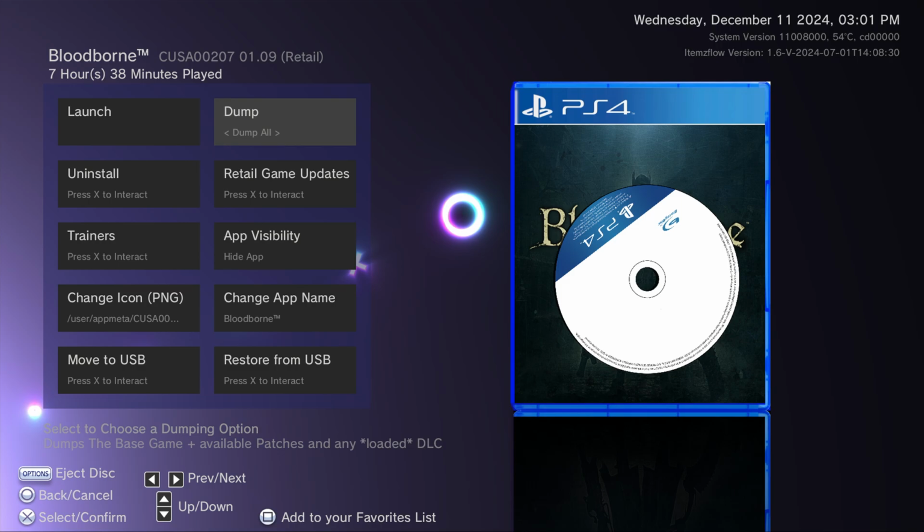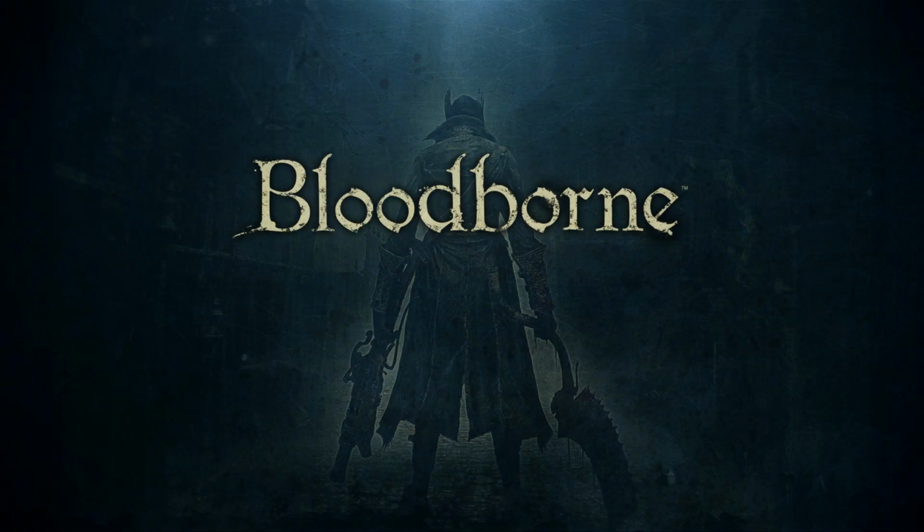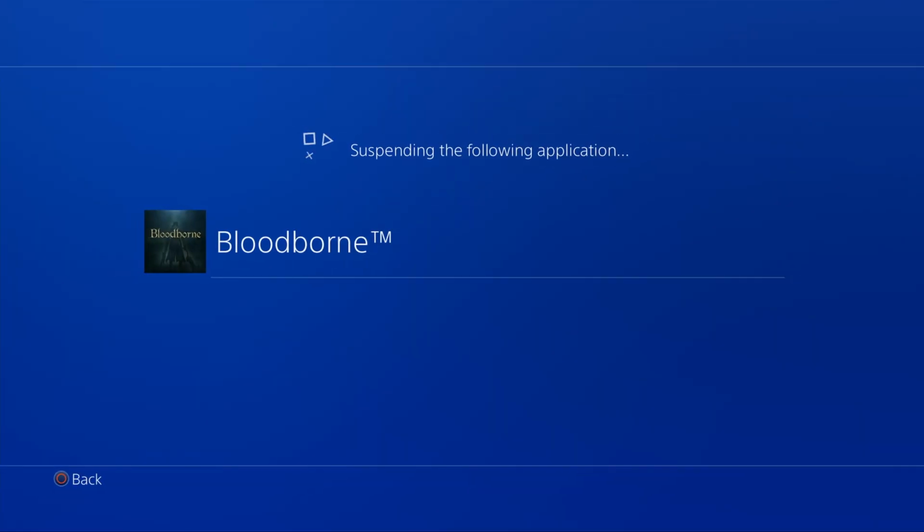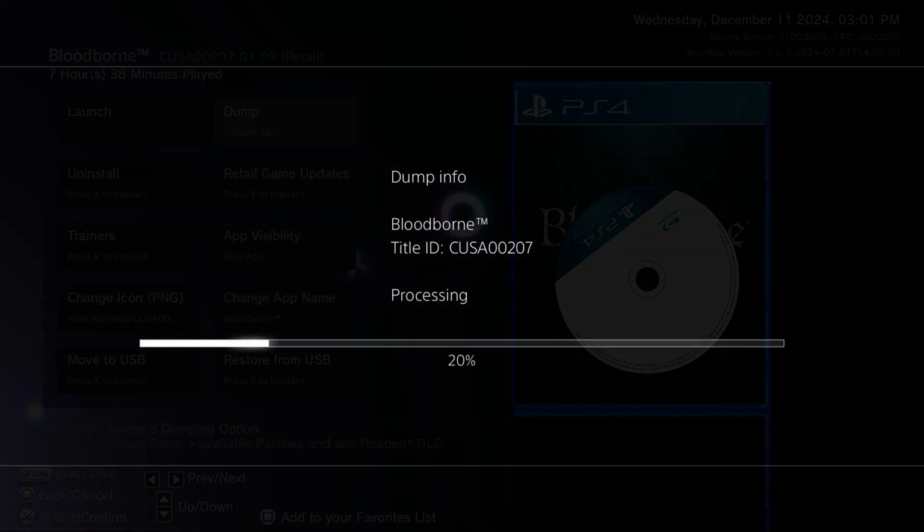Now, there are many other ways that you can dump the game files from the PS4. You can use FTP, for example. There's also a dumper payload, which will similarly dump the files to a USB drive for you. In this case, we're just using Items Flow because it's kind of the easiest way to dump the game files here.